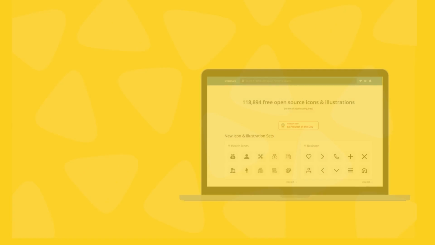All right, now that we know what it is all about, let's start using it. Let's start discovering Iconduck. We are going to start with the website. I'll come back to the Canva integration later, but let's jump over to the website and discover what we can do.